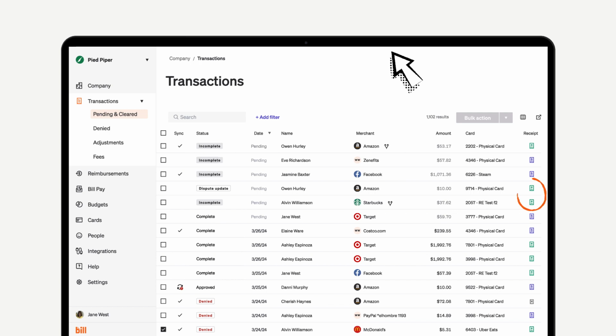If you see a green lightning bolt icon under the receipt column, this indicates that our system has automatically verified that the receipt accurately matches the transaction so that you don't need to. This allows you to quickly and confidently review and approve your company's transactions before exporting or syncing to your accounting system.